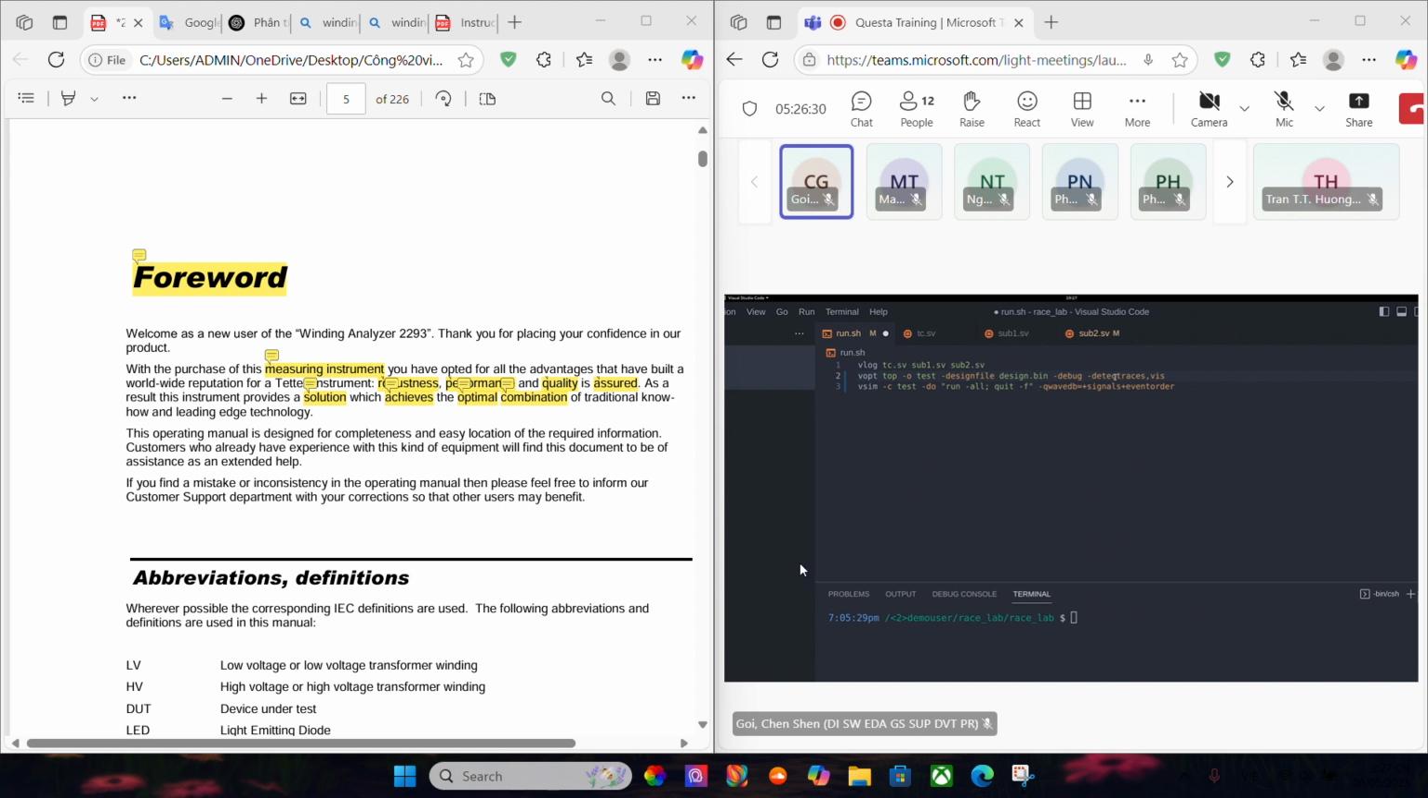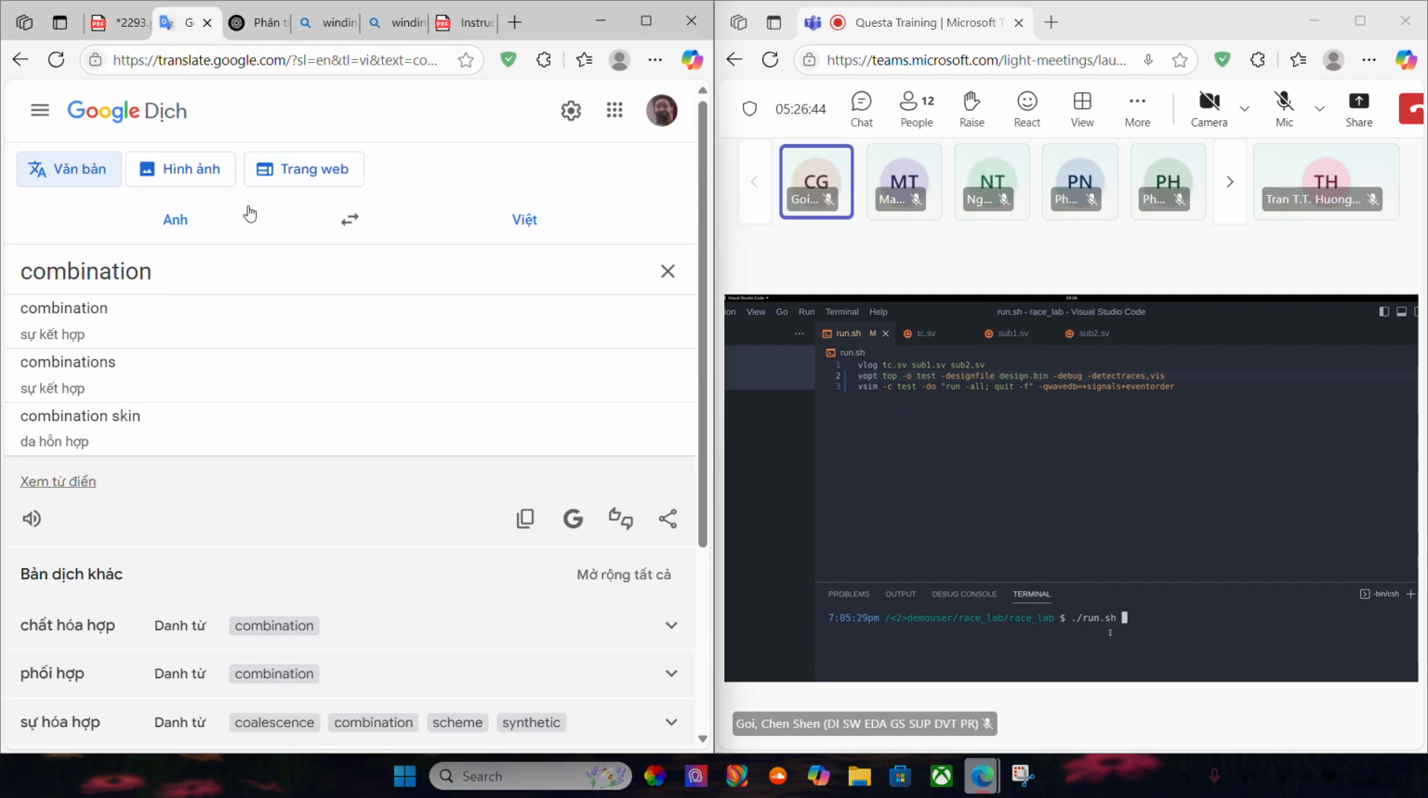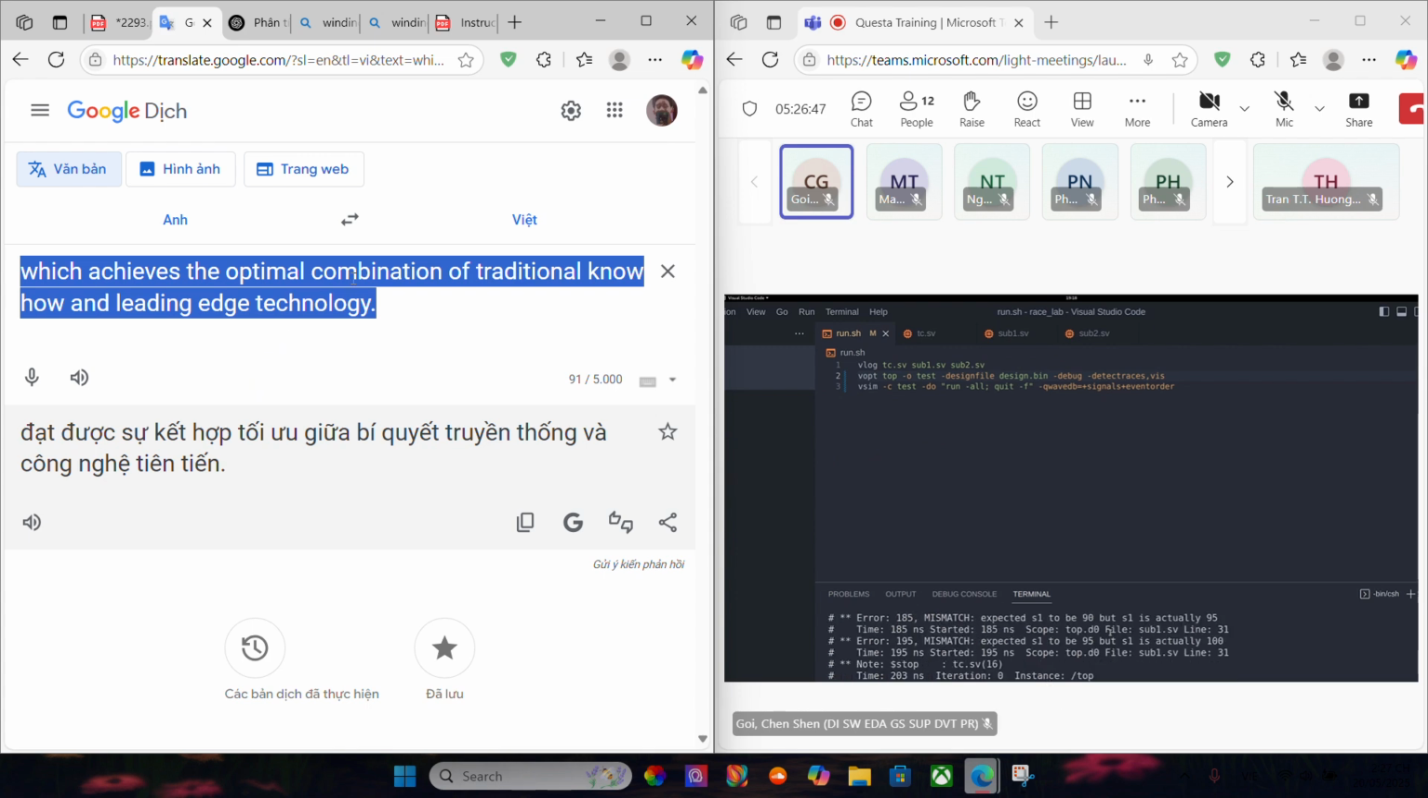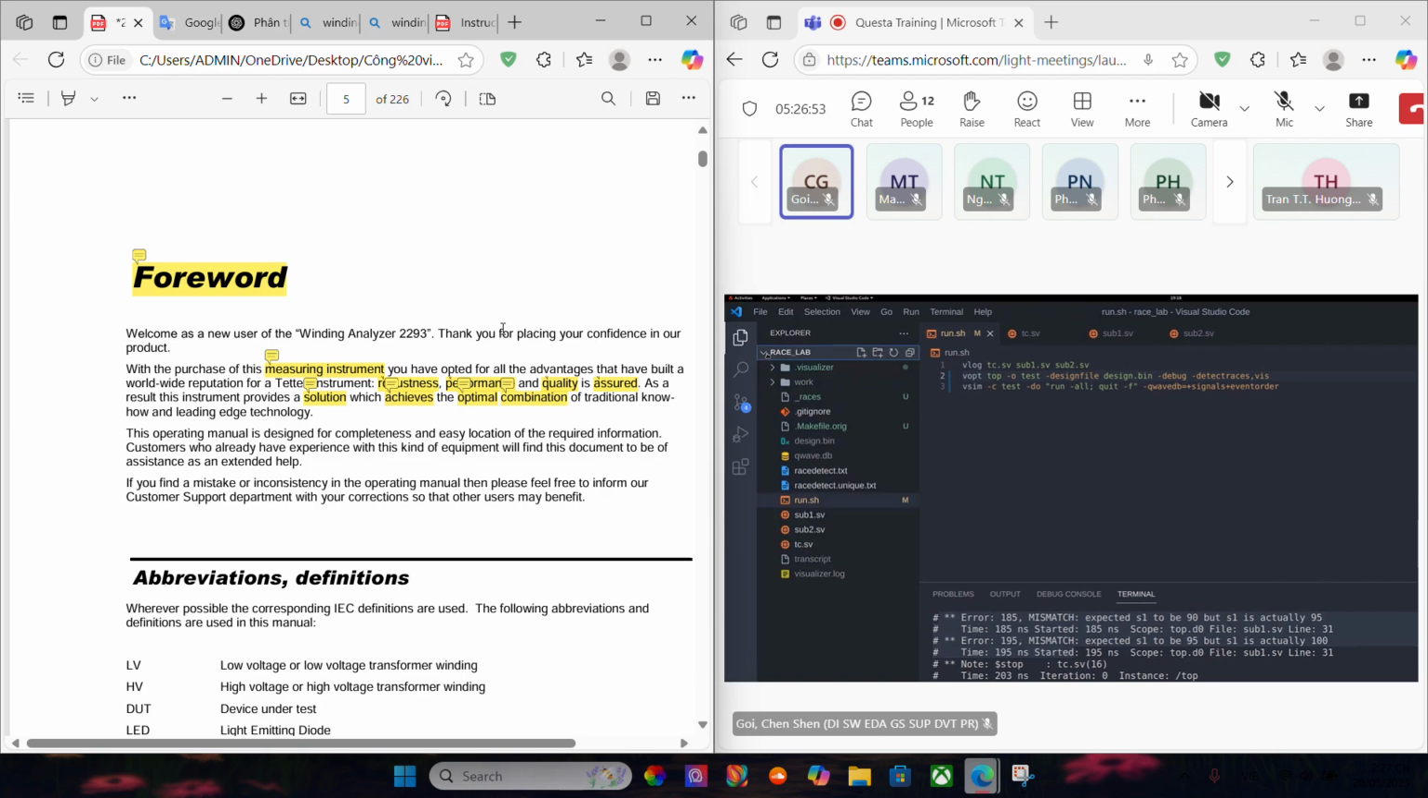Now I will quickly go back to the source code and reintroduce the race condition, save it, and save the run script. And then I will just rerun the script. Okay, the race conditions are back. Now, if you check the newly generated files, you can see three files associated with the race detection: the underscore races, then racedetect.txt, then racedetectunique.txt. Let's open the file racedetect.unique.txt.